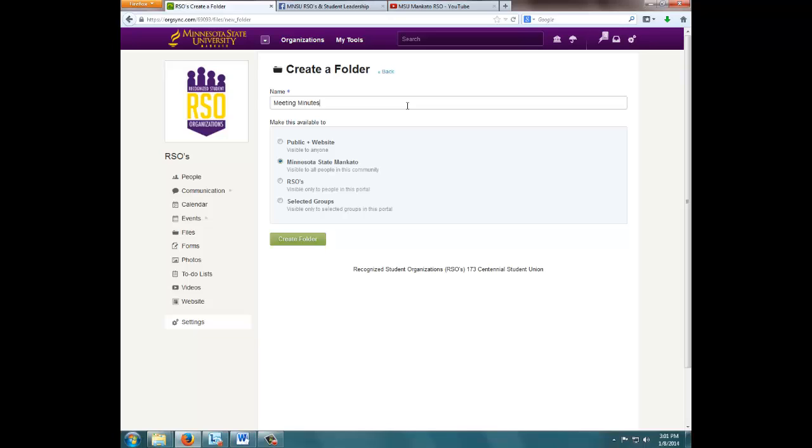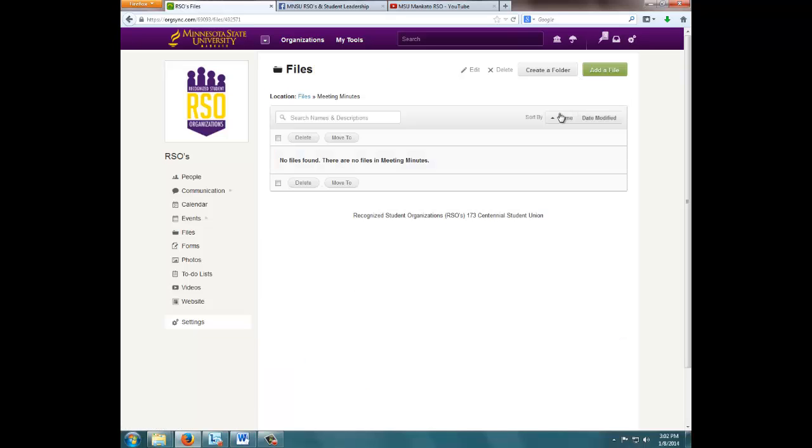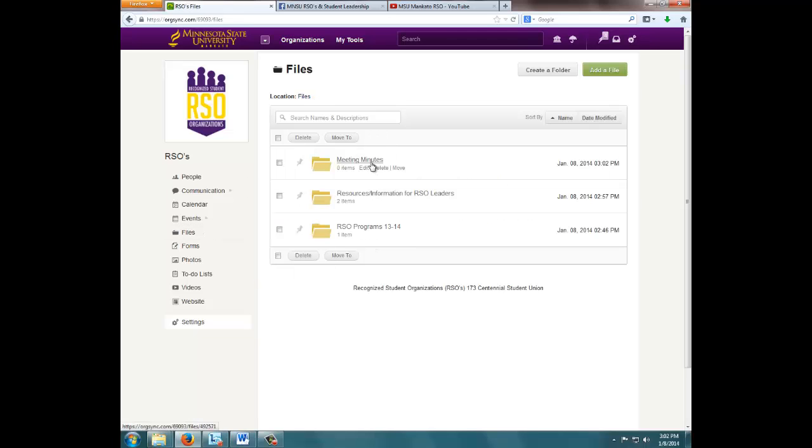I'm sure RSO groups generally have a secretary or different people who actually take notes during meetings. This is where they could actually type those notes up and then add those Word documents in here. And I'm just going to make this visible actually to the RSO staff because no one else would need to see that. So now, as you can see, if I click on Files again, this folder has been created.